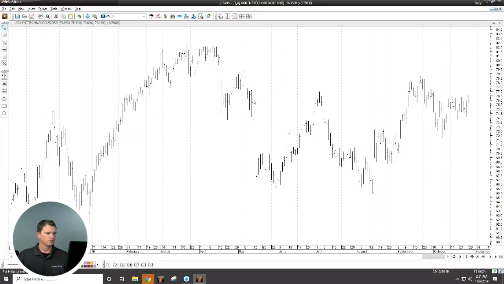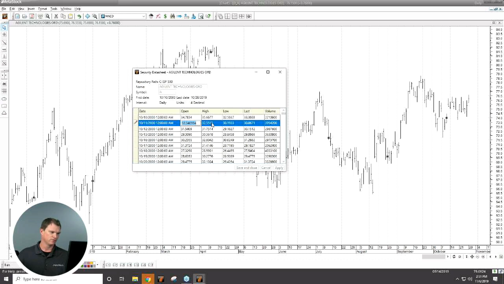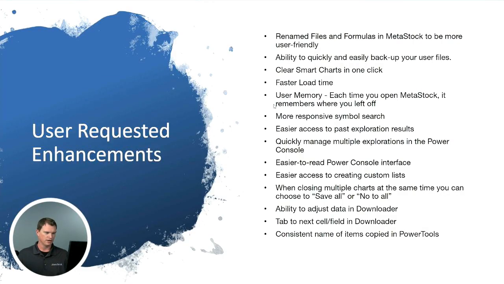Inside here you can right click on the chart and do open data sheet. Before, you had to click inside these different fields each time. Now you can just tab through them. It made things a lot more user friendly, especially for our end of day local data users using their own data or our data that they've downloaded and saved to their hard drive. So it's a lot easier to manage.